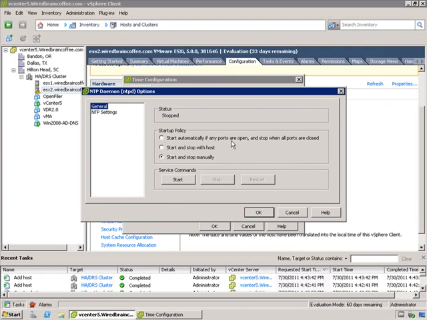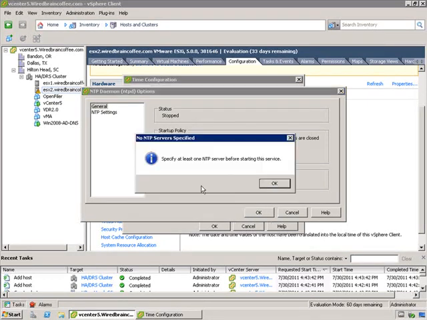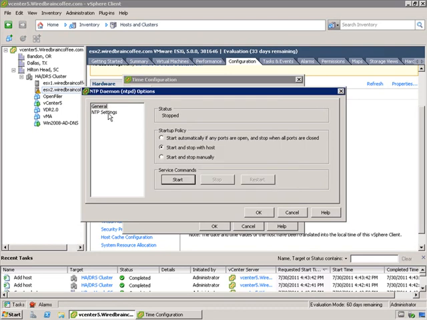When you go into the options, you have the ability to configure how you want the NTP service to start. Do you want it to start automatically if any ports are open, etc.? Do you want to start and stop it with the host? What do you want to do? In my case, I want to start it and stop it with the host. I don't want to have to start it manually at all. Now you'll notice that it's stopped, so you'd have to click on Start here if you wanted to enable it, but obviously I'd have to put in at least the IP address of one NTP server before it can start, right? So to do that, you're going to click on NTP Settings.